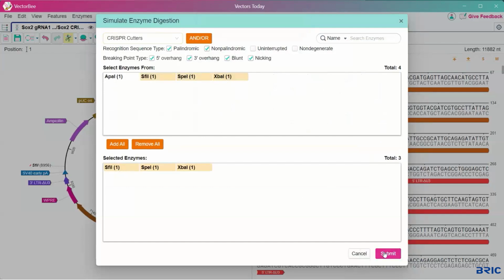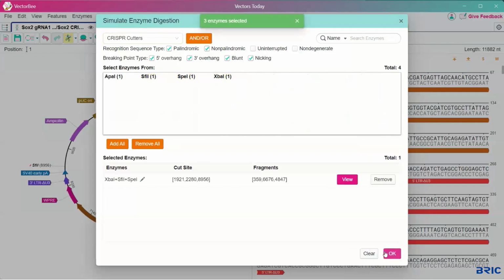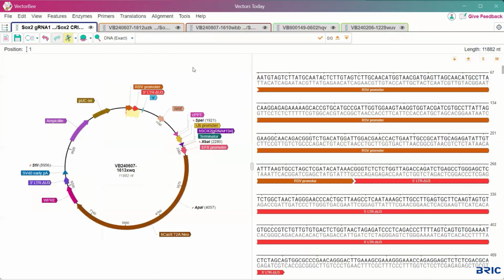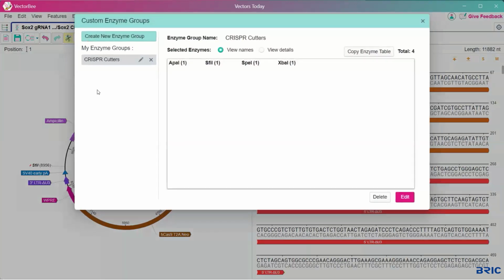So from here, I can just submit this, and I will get a readout of the different fragment sizes, as well as, if you click View, a view of that vector map with where you are going to get those different cuts and the fragment sizes that this is going to produce. There we go. So we have our restriction digests that are easy and straightforward. We can also create custom enzyme groups based off of the enzymes that you have currently available.